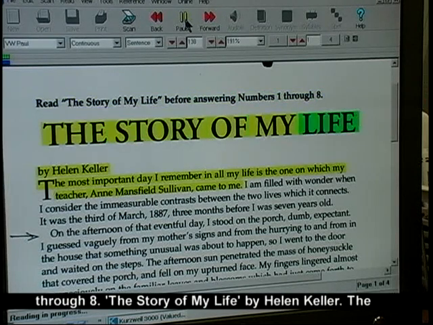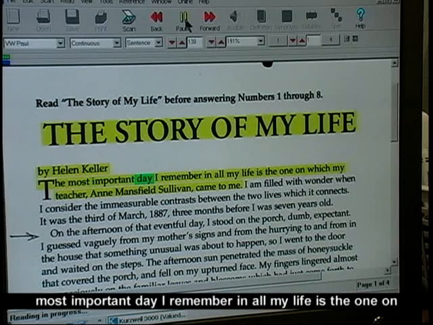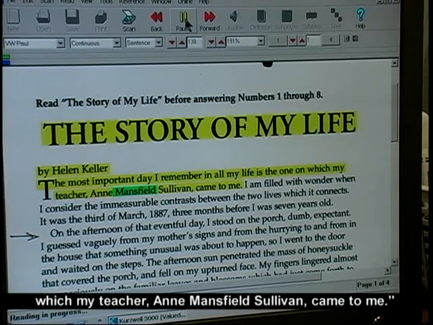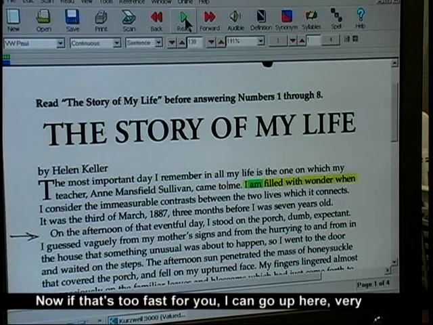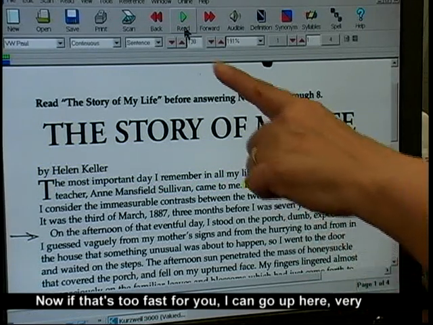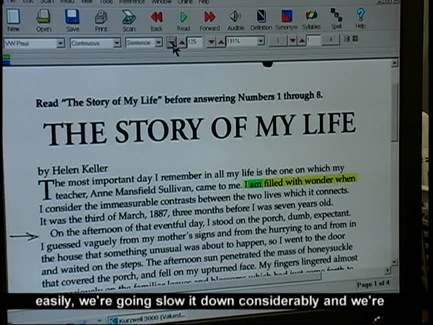Read the story of my life before answering numbers 1 through 8. The story of my life by Helen Keller. The most important day I remember in all my life is the one on which my teacher, Ann Mansfield Sullivan, came to me.